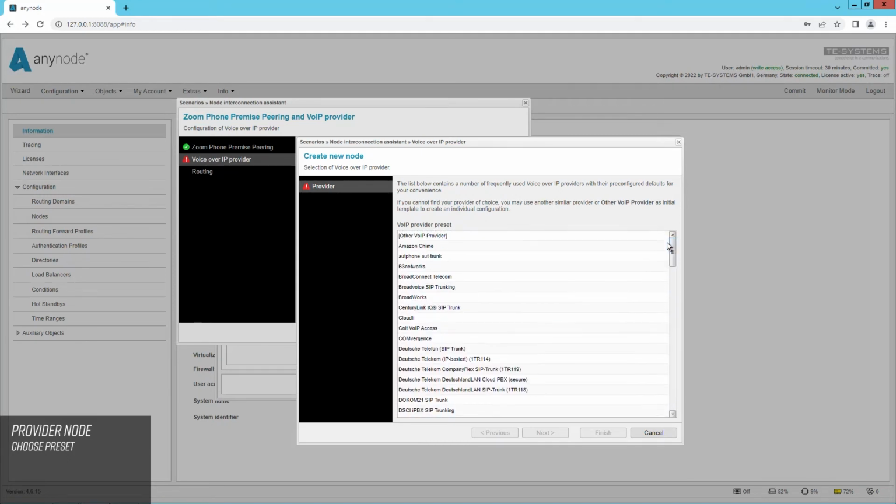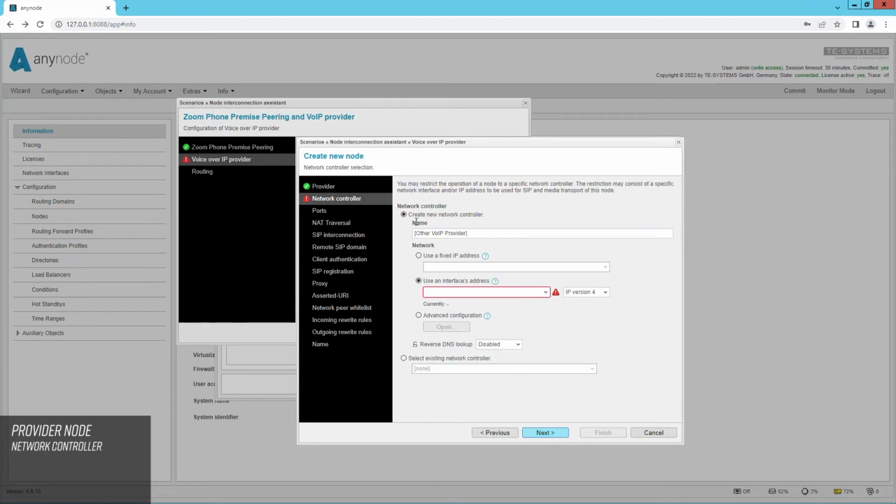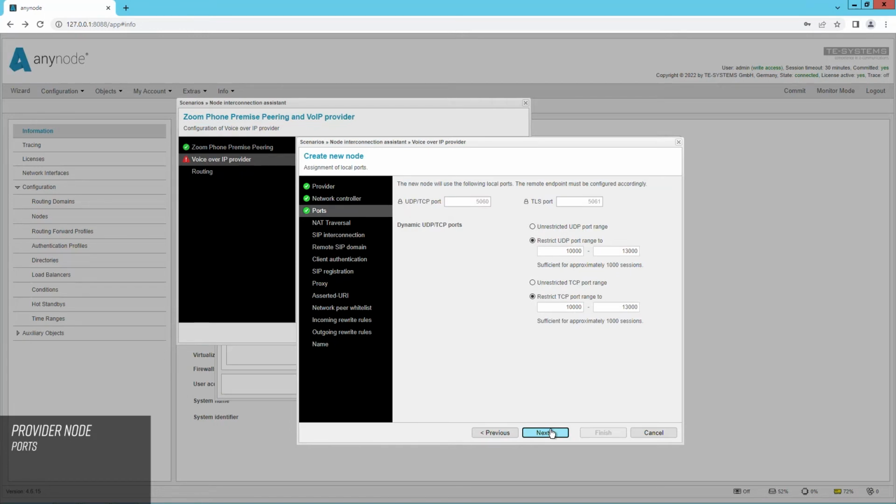In this example, the generic Other VoIP provider template is used. The assistant requests the network-related settings used by this node. For the network controller, select Create New Network Controller and set one of the network options with its configurations. In this dialog, port values can be assigned for UDP, TCP, and TLS. Ensure that those port values conform to the network and remote configurations.